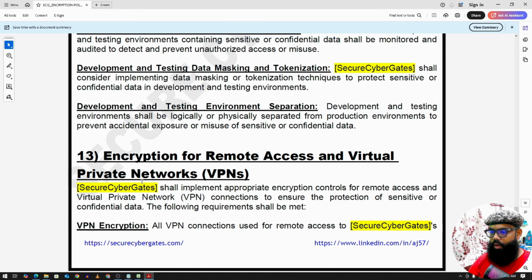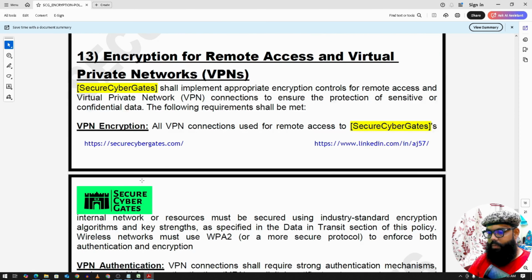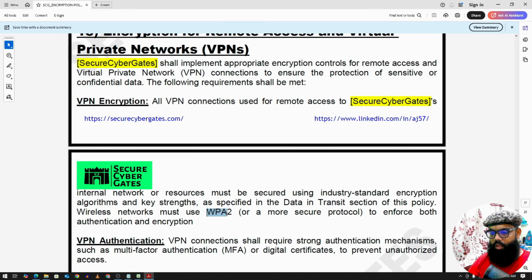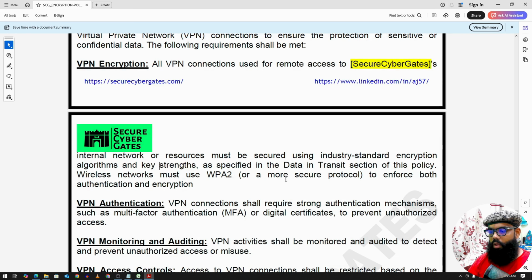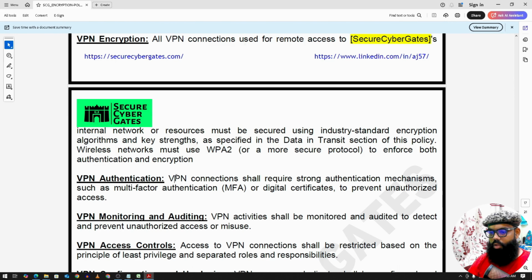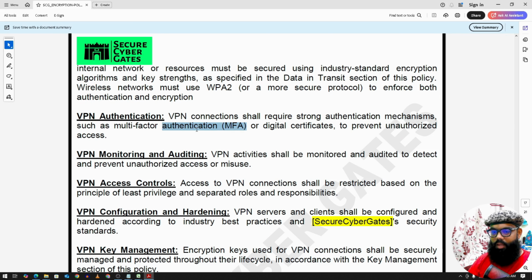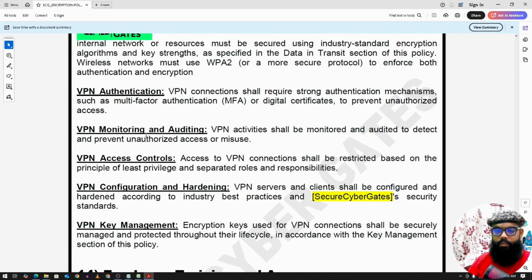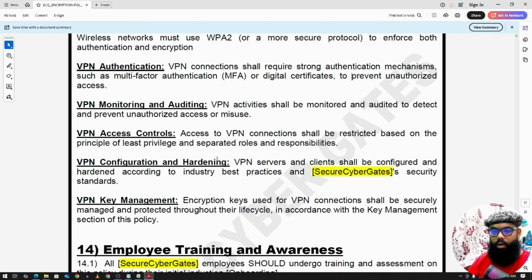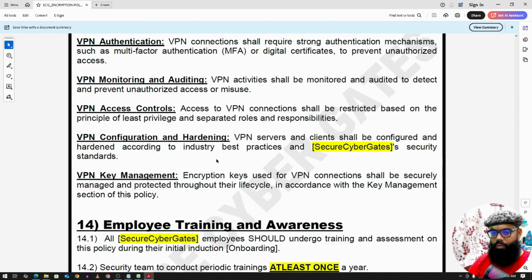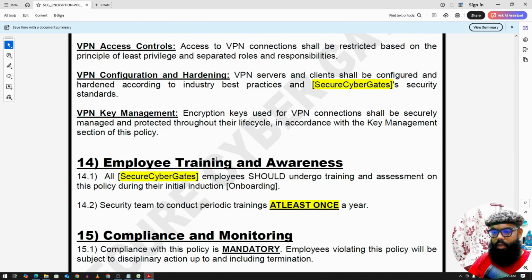Encryption for remote access and VPNs. VPN should be secure, and we use this algorithm, minimum WPA2. This is a wireless protocol. For data in transit, we must use WPA2. Weaker algorithms should not be used. VPN authentication: it should have multi-factor authentication in place for remote access, okay? VPN monitoring and auditing, VPN access controls, configuration and hardening, and key management.